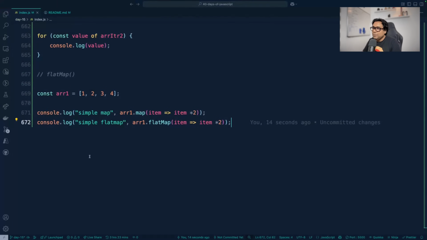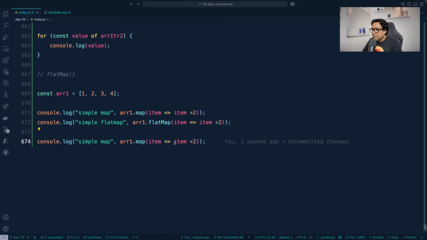Now let's take one more example, a little bit more complex. Now instead of just doubling the item, we'll be returning each doubled item inside an array.